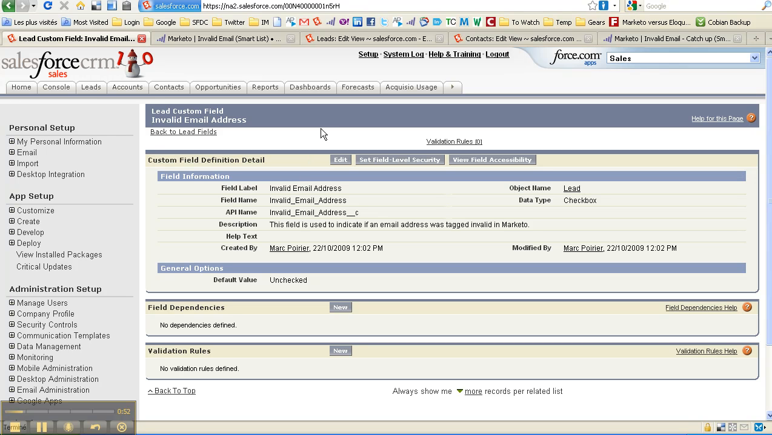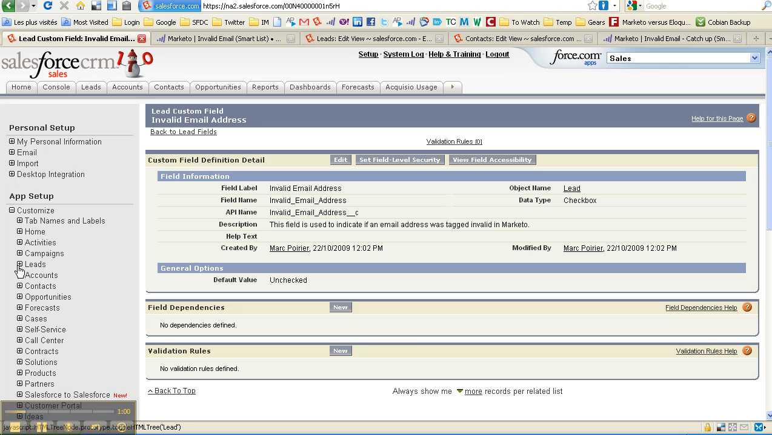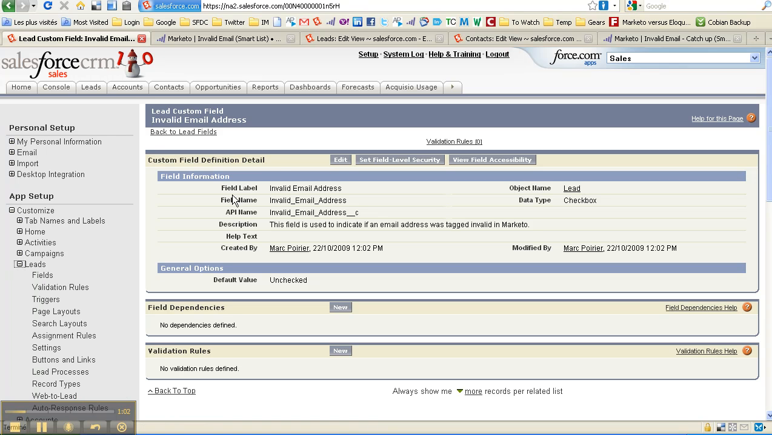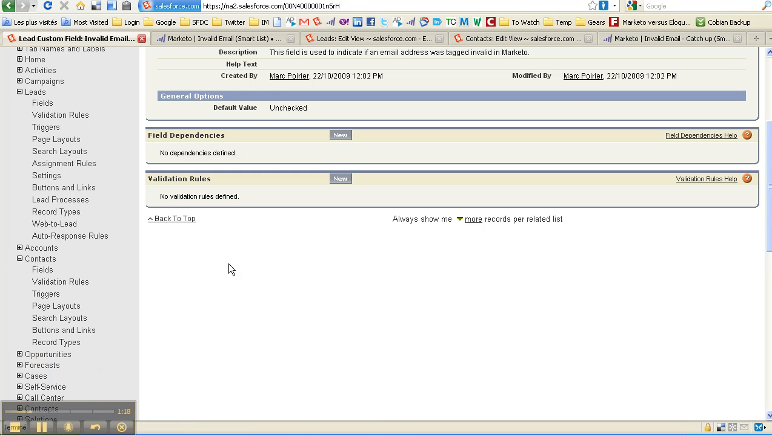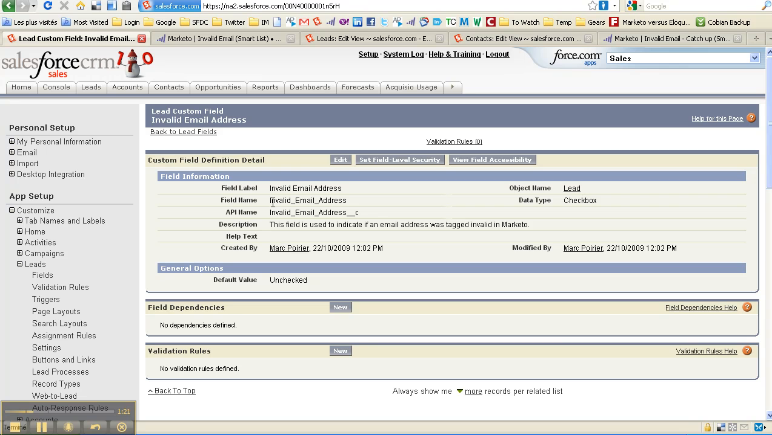Here under the Salesforce account, you're gonna click Setup and Customize, and under Lead, you'll find the field. And what you want to do is to create a new custom field. Here, I called it invalid email address. We're gonna use that field to create the views later on. And you want to do the same thing under the actual contact and under fields here. And just a quick note here, make sure that you use the same invalid email address field name and API name in order for those two fields to be mapped together in Marketo.